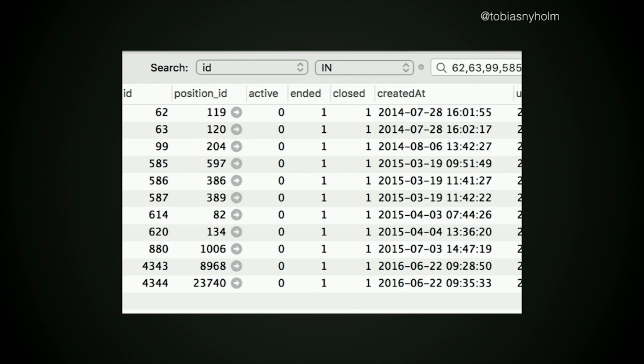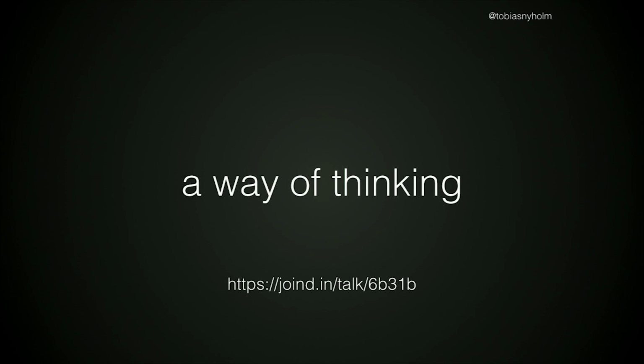So I hope I've introduced you to a new way of thinking, a new way to relate to your code and to your problem. And I hope you will at least try implementing some state machines. Thank you very much for your attention.